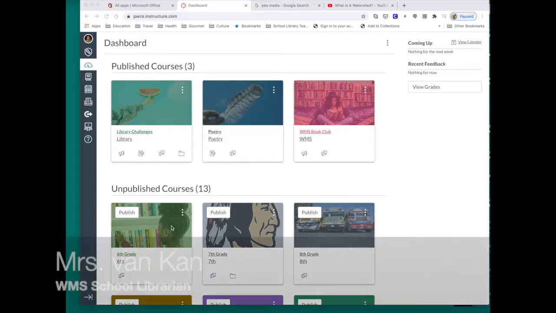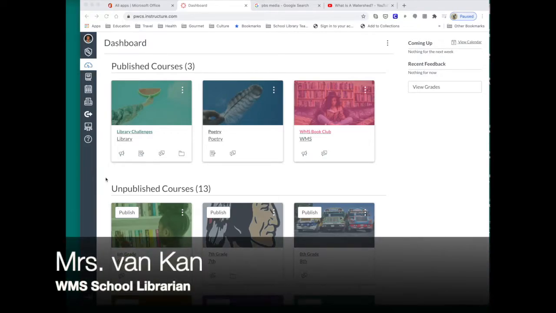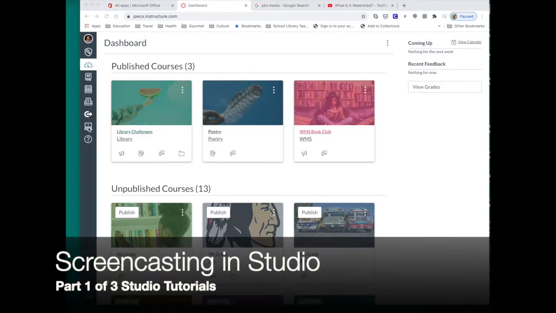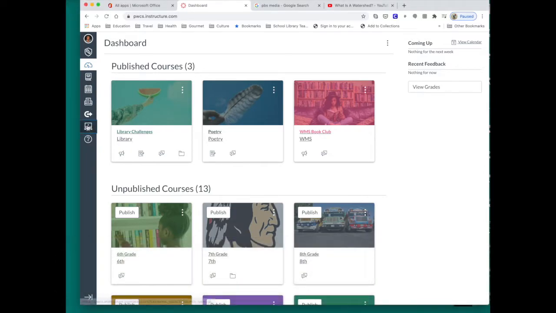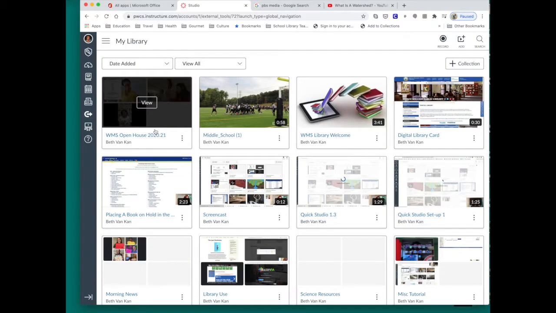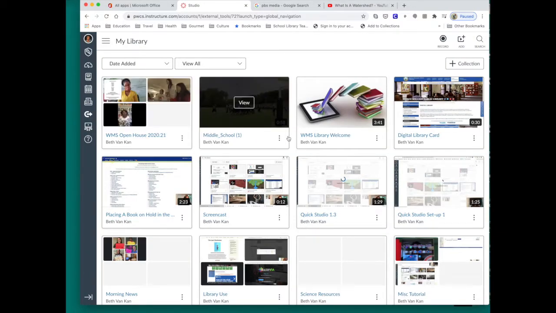We're going to take a look at Studio that is within your Canvas. This is my dashboard, and from my global navigation toolbar, this icon here, it looks a little bit like an octopus, is where we'll find Studio. So when I select that, it takes me to the library of videos I've collected or recorded myself.